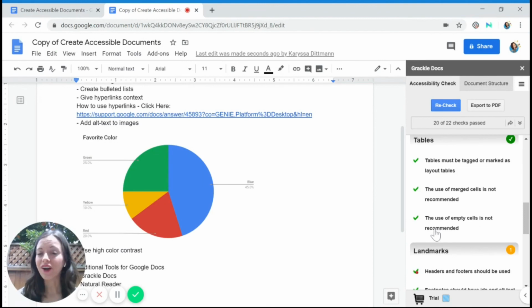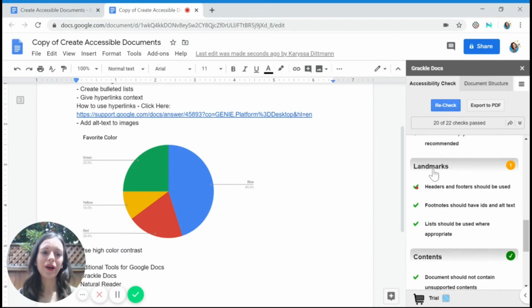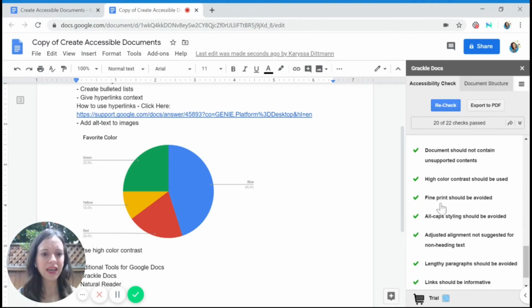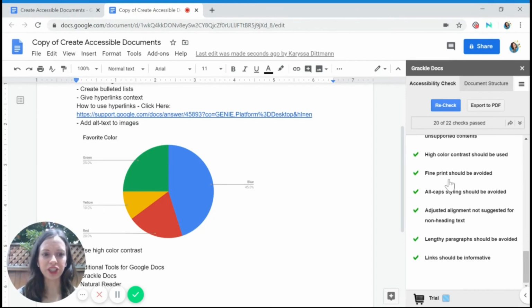If I had a table, it also provides information about making tables accessible, as well as other landmarks within your document. This is only a one-page document, so I'm not too worried about this, but if you have documents that are several pages long, you want to make sure you have things like page numbers so that a student knows exactly which page out of how many they're on. It also gives you other information about just the general content. So here again, we see high color contrast and just different formatting tips that you might want to look at.